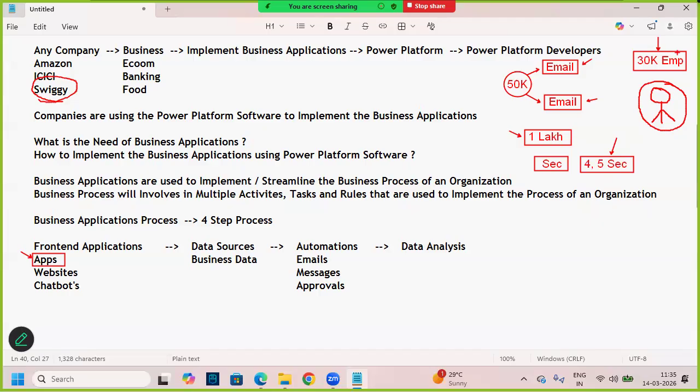So you can do this work in 4 to 5 seconds with the help of humans, even though you have 30,000 employees? No, guys. If you want to do this kind of work with the help of humans, it is impossible.